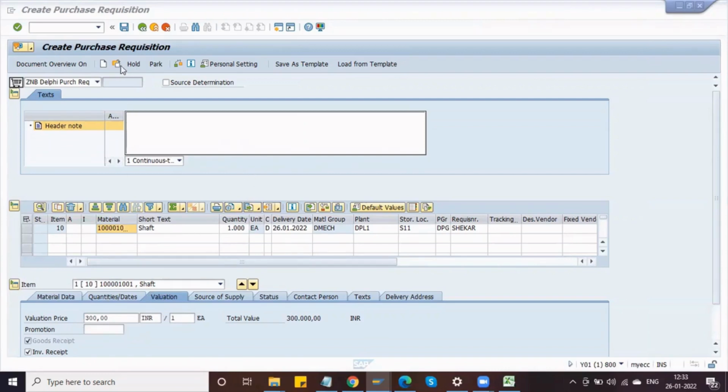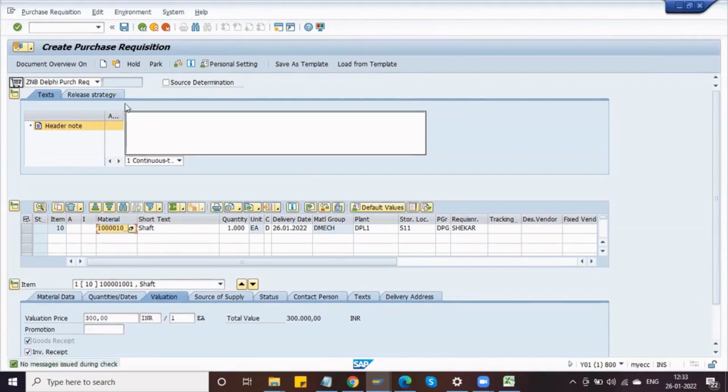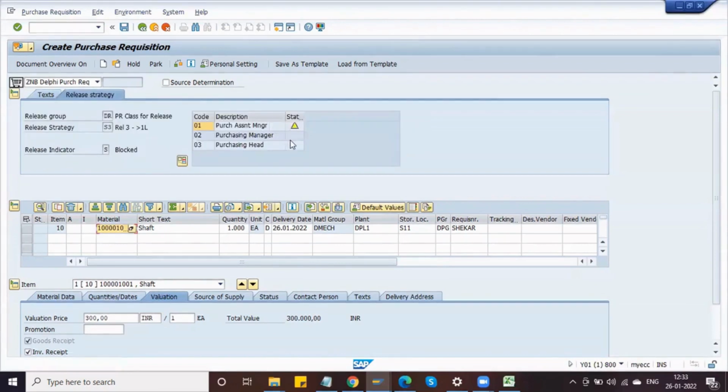Hello. Yeah, hello, bro. Yeah, bro. Can see the release strategy tab appears, right? Auto release strategy. We got how many approvers? 3 appear. Let's see how much the value was. The value was 3 lakhs, right? Yes, so that's why it is having 3 approvals.